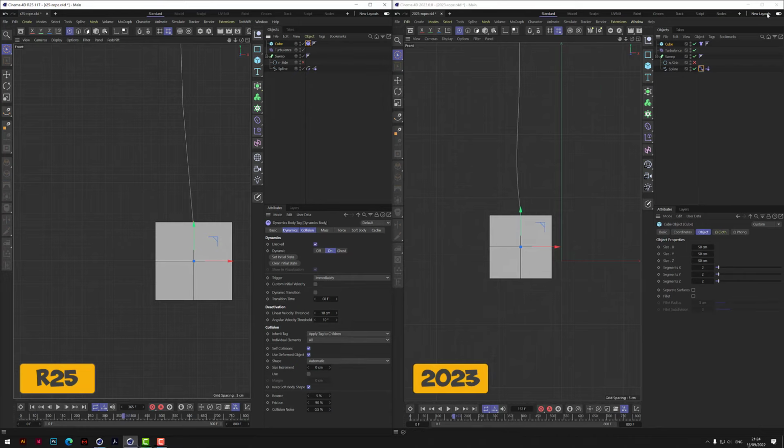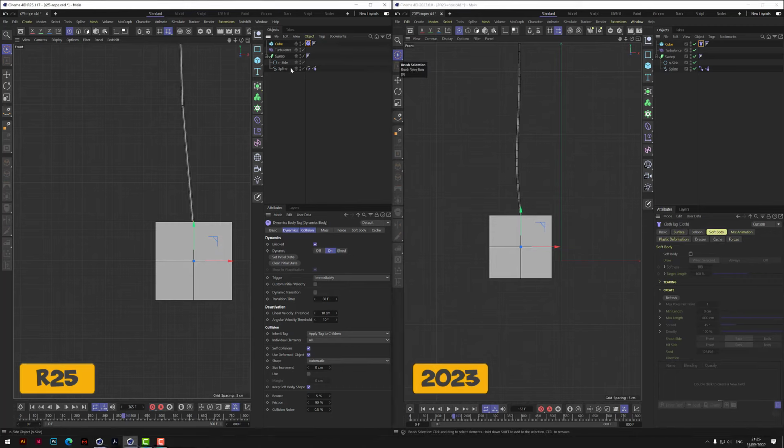So what I want to show you, the difference here, is if we go back to 2023, click on cloth, we don't necessarily want any bendiness on here. We don't want any of these settings at all. We just want the cloth tag so this thing works. Now let's turn the end side back on. Let's turn it back on here.